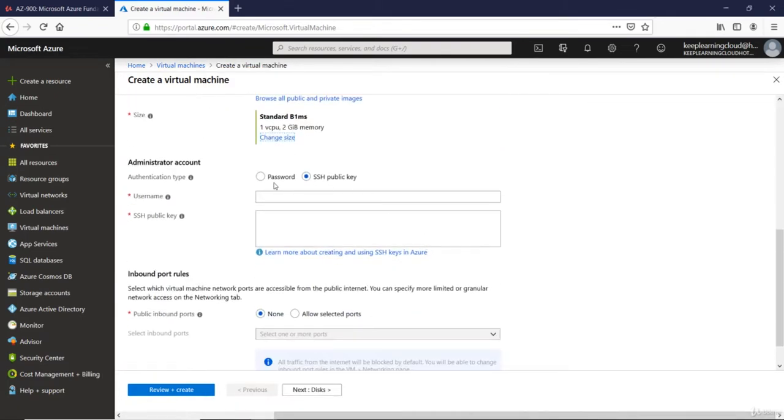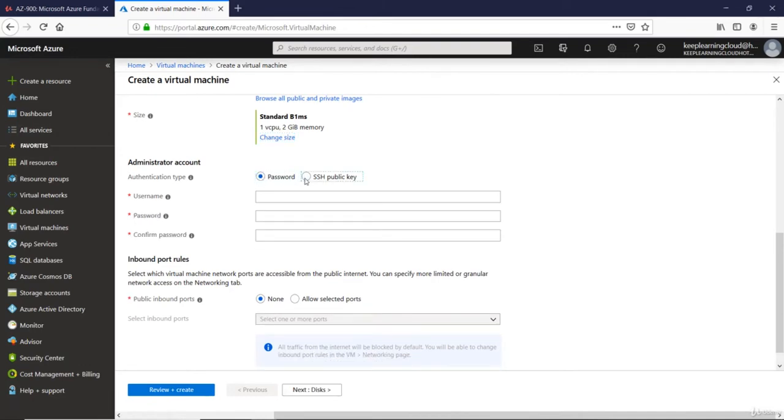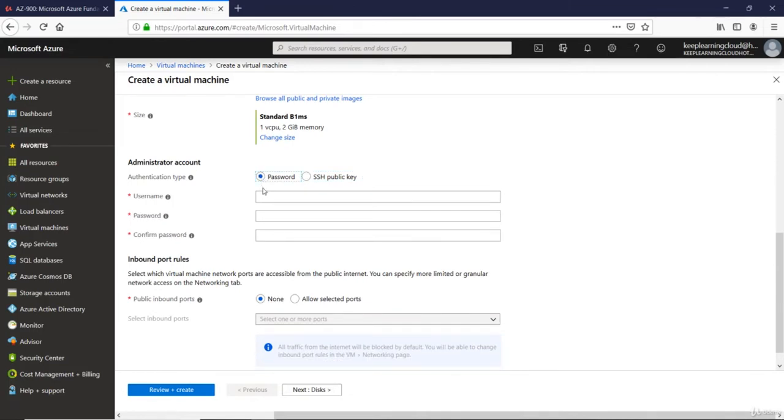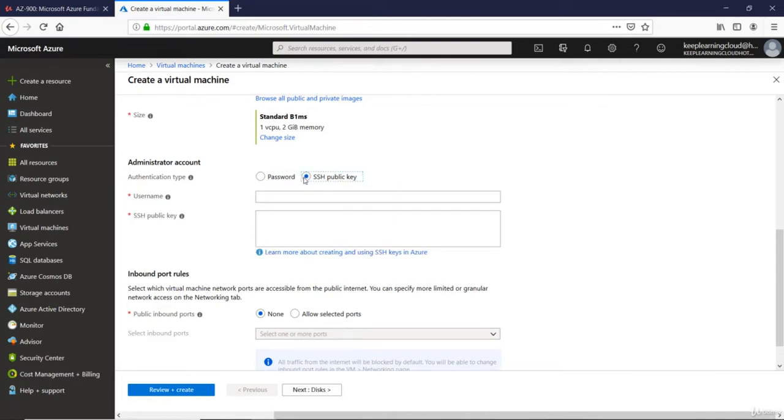I have 2 options to connect to my instance. One is a password and the other is an SSH public key. If you select password, it is again the same as Windows, where you type the username, password, and confirm the password. But in case of SSH public key, you need to create a public and a private key pair. And that is done using tools.